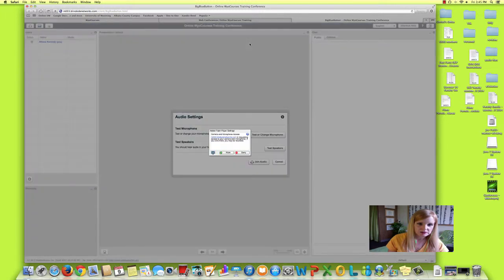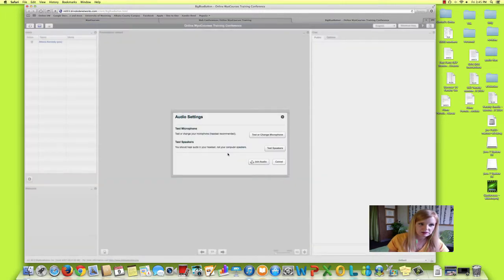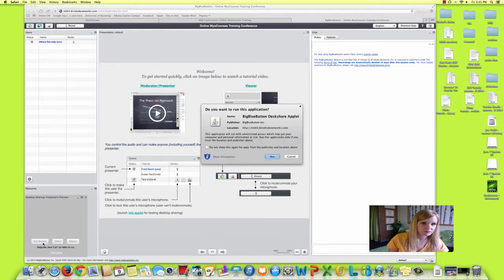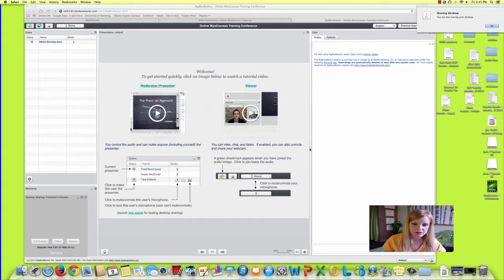And try that screen share one more time. There's the run box that we want. So finally, in the third browser, do we want to run this application? Yes, we want to run it. And I'm now sharing my desktop.